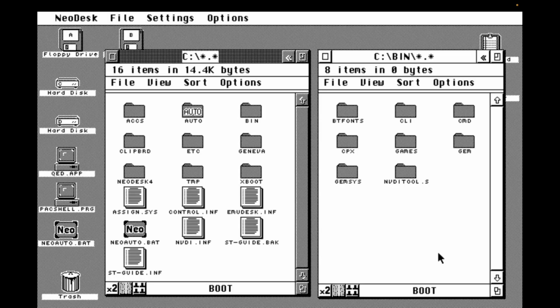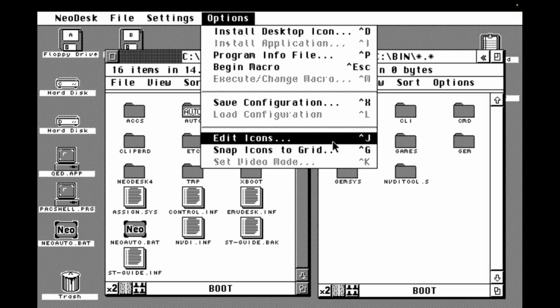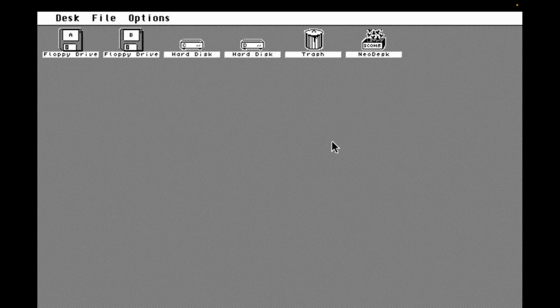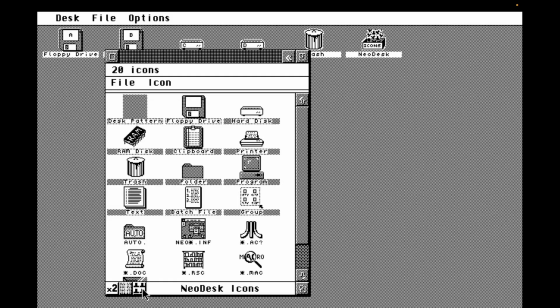It's time to address icons. Now, these icons you see in front of you are part of NeoDesk, and NeoDesk comes with a fully featured icon editor. So to access the icon editor, we select Edit Icons from the Options menu or press Ctrl J. The icon editor itself, a bit like PackShow, is a show. So you use it very much as you would use NeoDesk, even down to the fact that it has the same options.